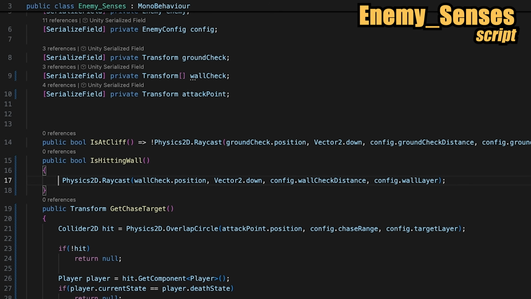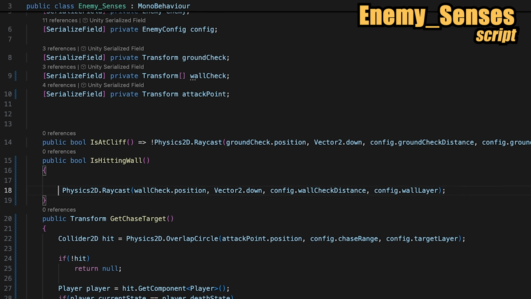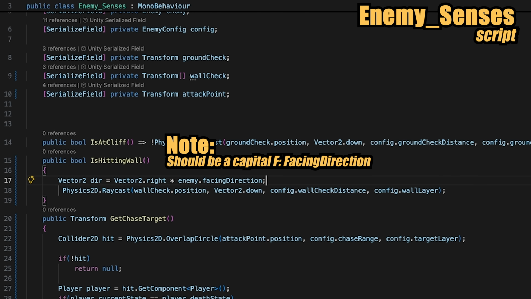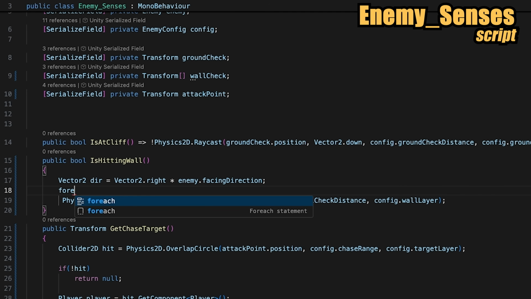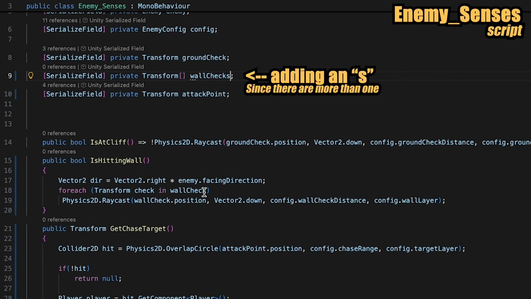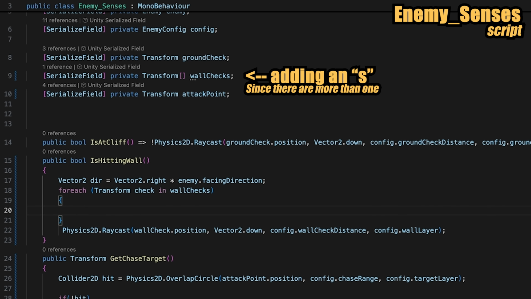Next, I'm just going to quickly make a reusable variable here for our direction that we want to cast our check in. This will be vector to right, and we'll multiply that by our enemy's facing direction, so it'll be either positive or negative depending on which way he's facing. Now we can loop through every transform, we'll call them check, inside of that wall checks array. So different enemies can have a different number of checks depending on how you want to set this up.